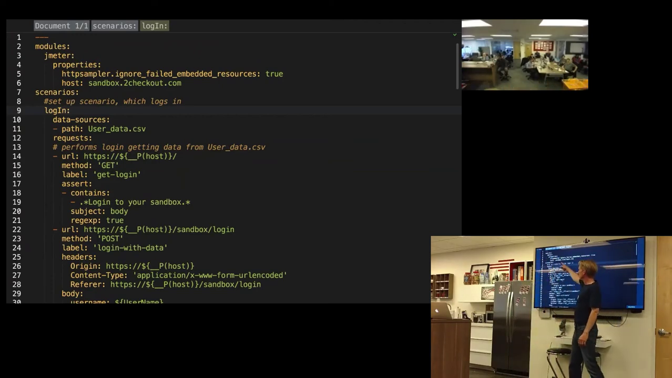And the very first thing I'm doing is I'm saying, for the module called JMeter, I want to define some properties, and I'm going to set that HTTP sampler.ignore failed embedded resources is true. So this is fairly self-explanatory. Ignore failed embedded resources. So this is if you're running a test and there's a resource that gets called in a page, like a GIF or a JPEG or a JavaScript file or whatever, and it has a failure, don't end the test because some piece didn't come into the page. Right? I don't really care. I'm testing the back end here. I'm not really testing the front end, right? And then define host to be sandbox.tocheckout.com, right? So in this case, you're setting a variable and you're setting the value of this property here.